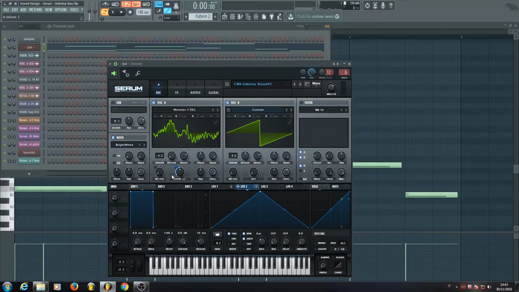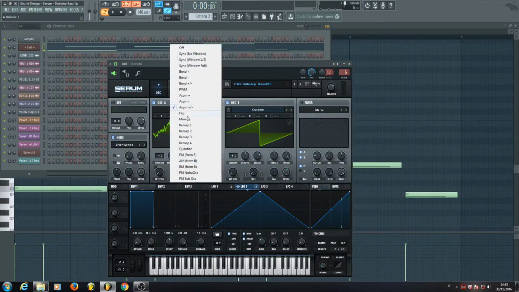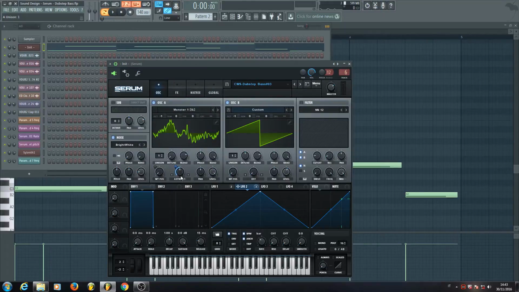I took an asymmetrized plus or minus distortion. I think this one is the distortion, yeah, and I set it to about half. Okay, -1, -2, it's the same.